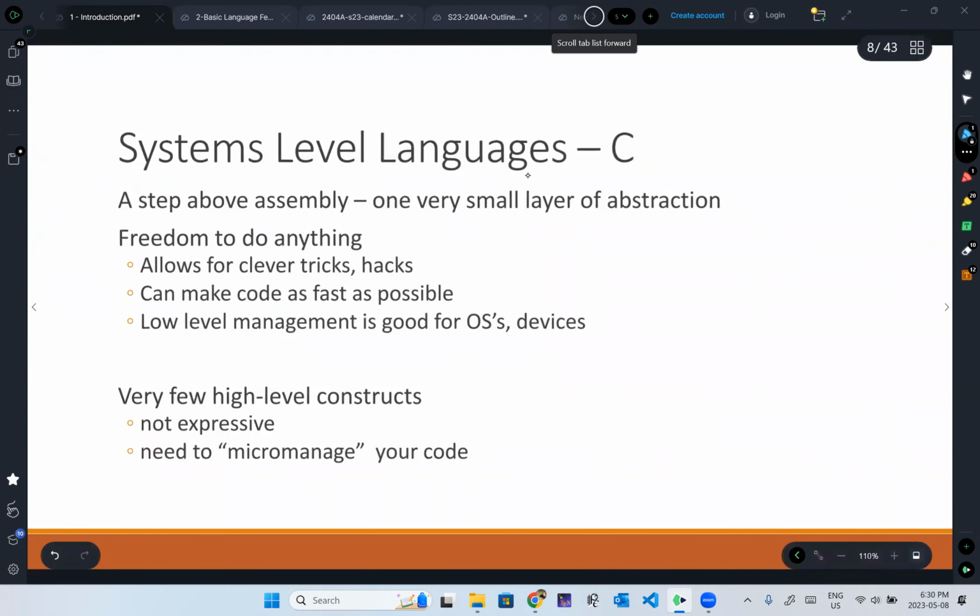All right. So yeah, a systems level language like C is a small step above assembly, one very small abstraction layer. So that means you're writing code that's very close to what's actually happening with your CPU. But you can basically do whatever you like with it. You can do clever tricks, hacks.